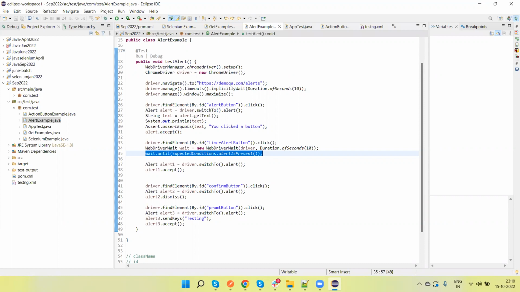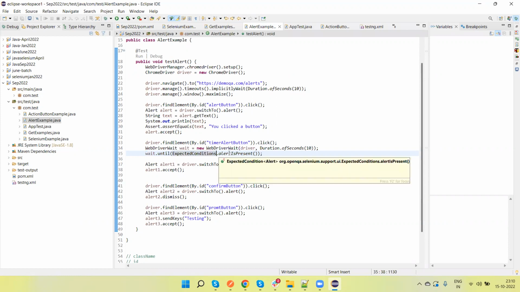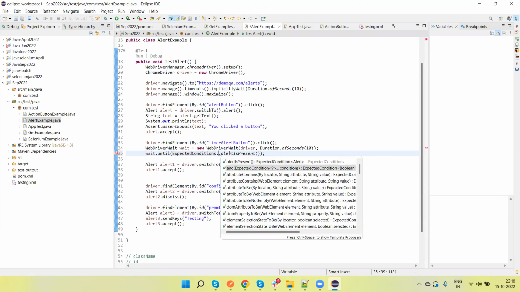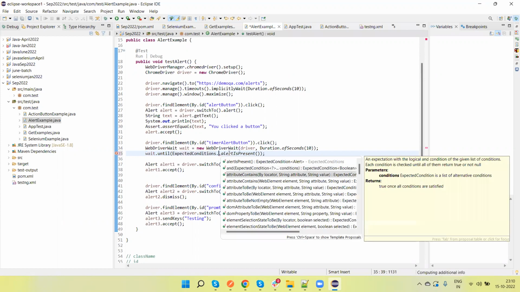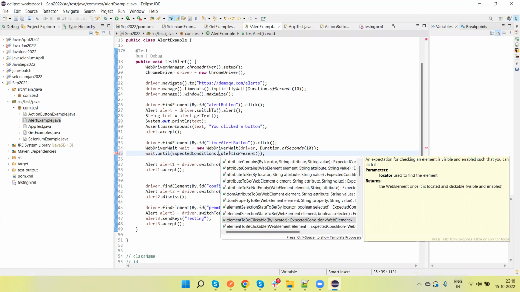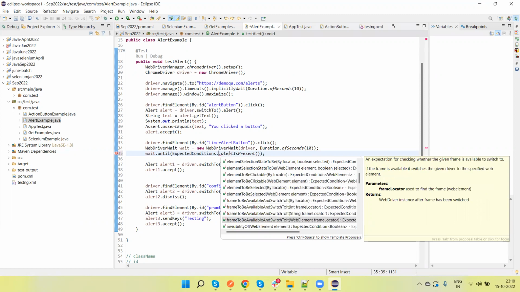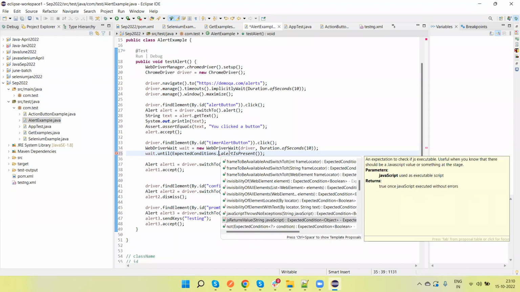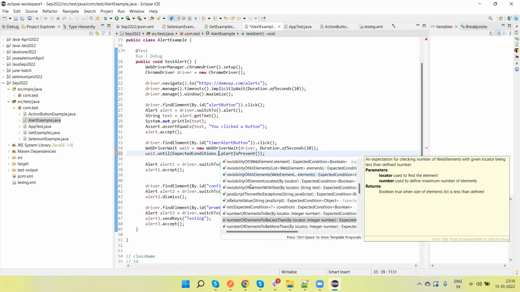But as of now, if I use dot here, you can see there are multiple conditions. Attribute, attribute contains, some DOM attribute. Element to be clickable, invisible element, and so on. So there are multiple conditions we can use, and based on our requirement, we can call the one we need.